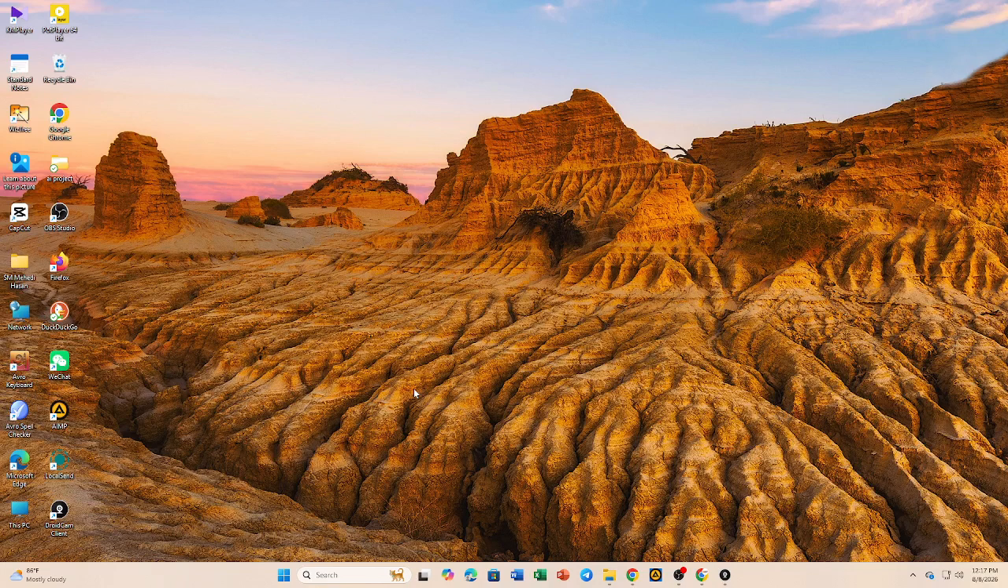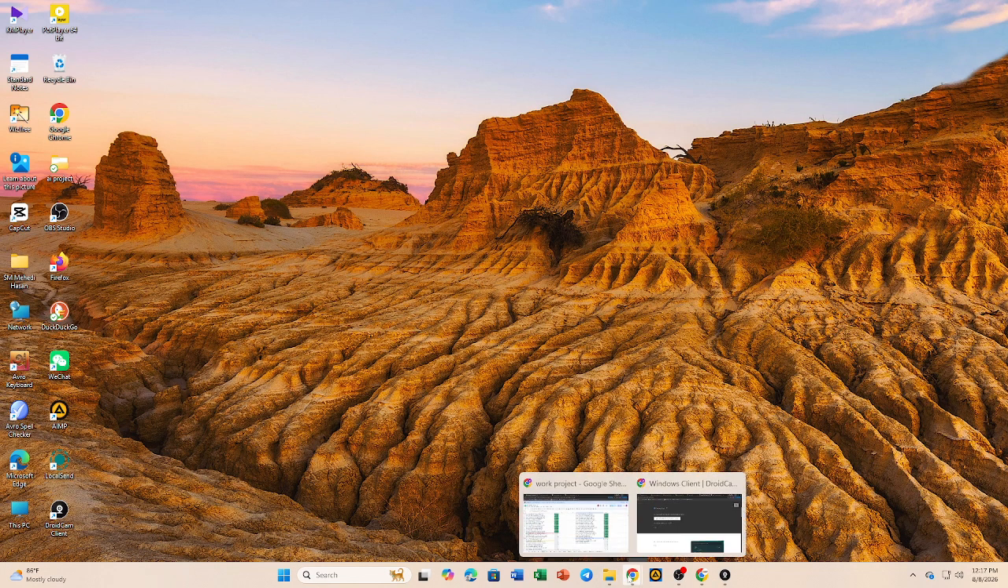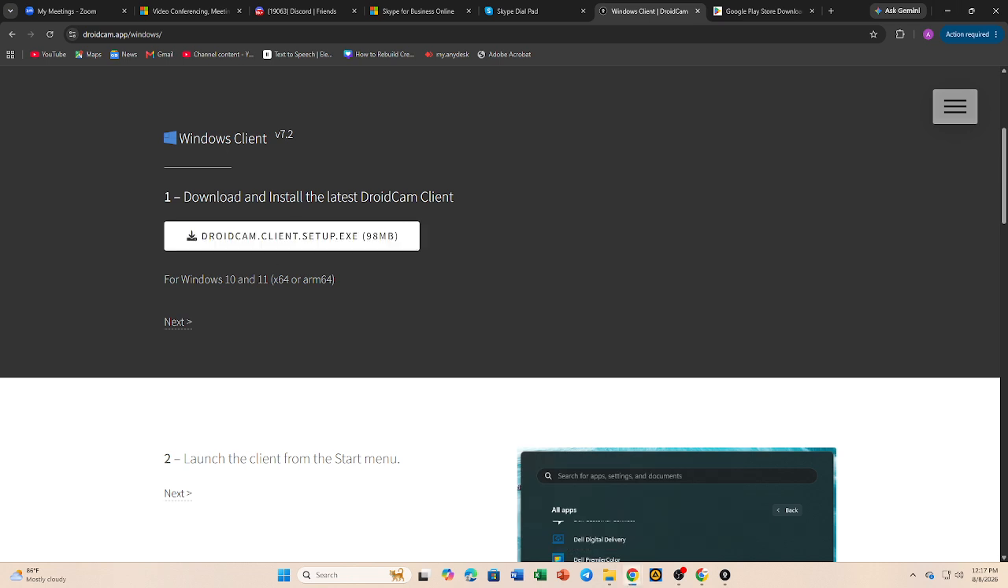So let's get started. First, make sure you're using the latest version of both the DroidCam app on your phone and the DroidCam client on your computer. Keeping both apps updated helps ensure you have access to the latest video quality improvements.